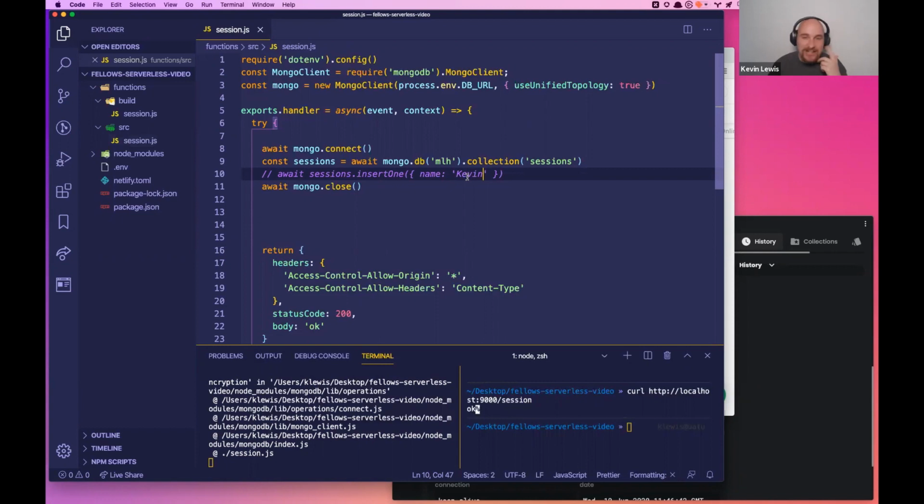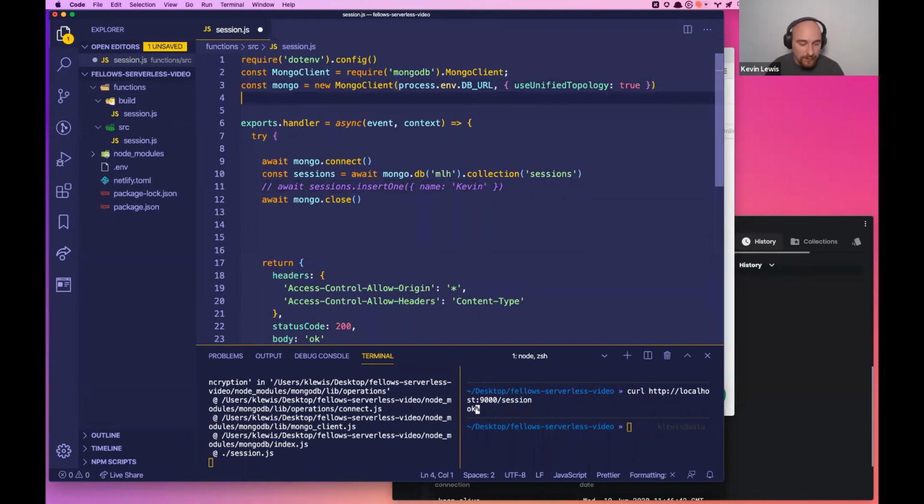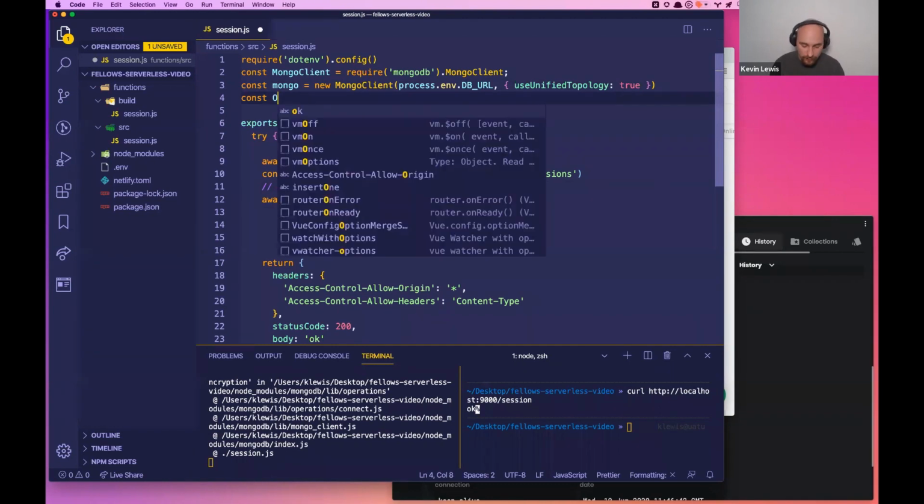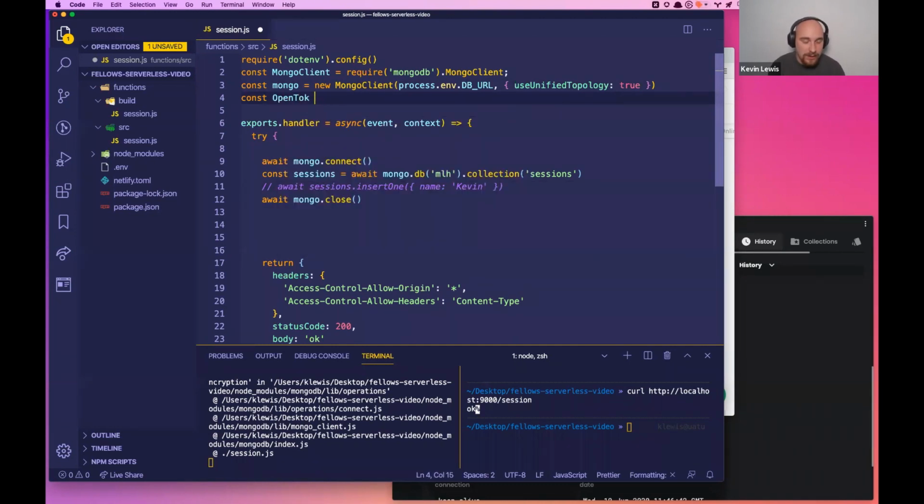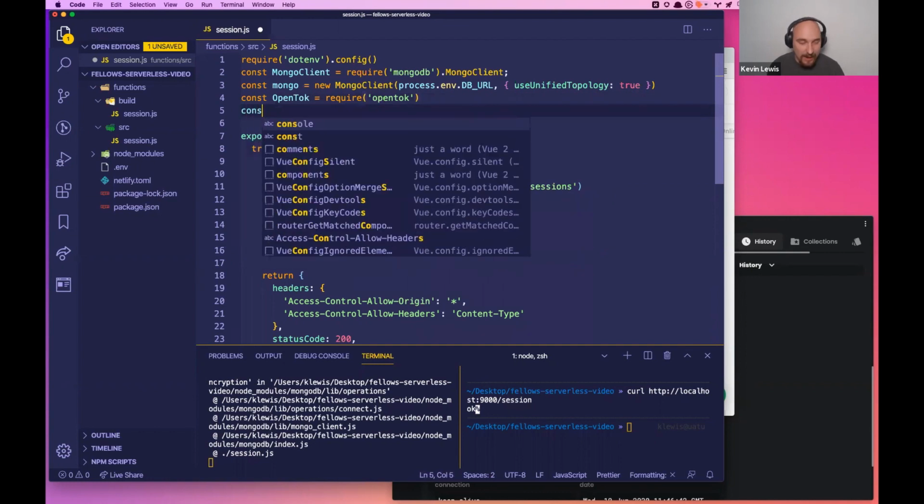Now let's actually start the real task, which is we need to create and store sessions in that MongoDB instance. So what we're going to do here is at the very top, we are going to create a new variable called OpenTalk, and we will require OpenTalk. Then we will initialize that.